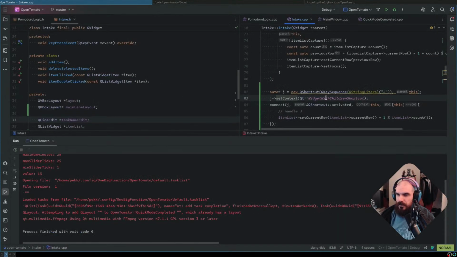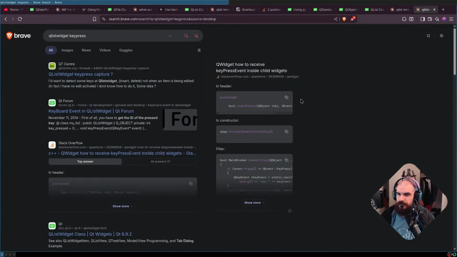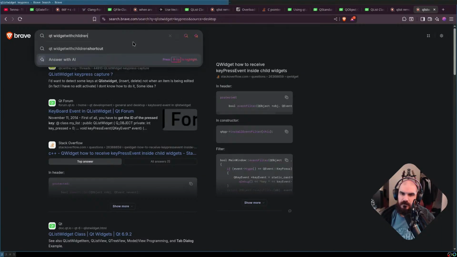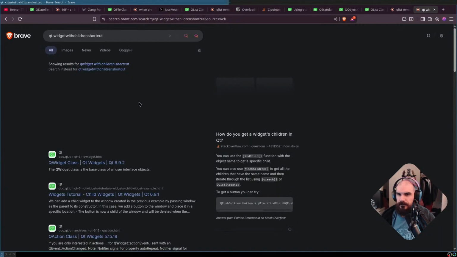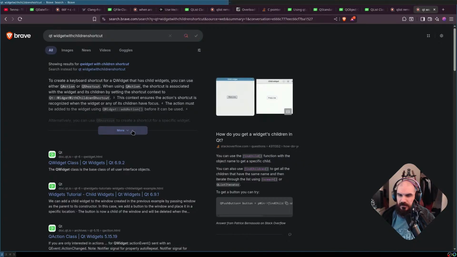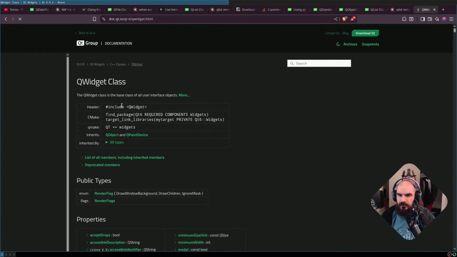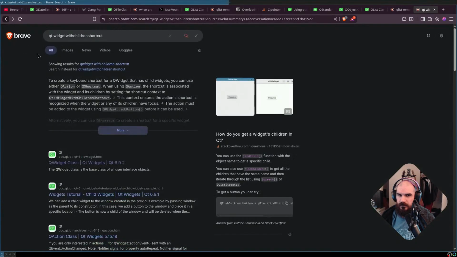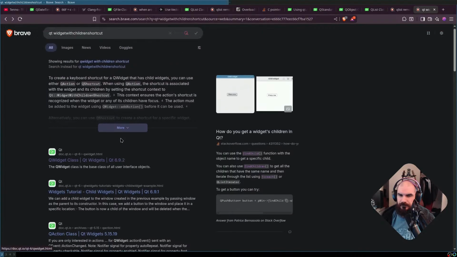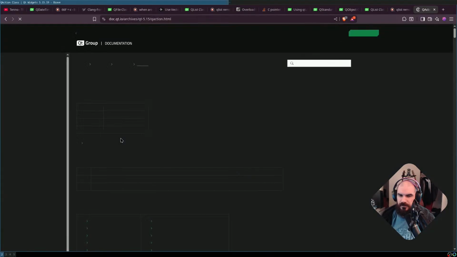Okay. Widget with children shortcut. My guess is there's no way to pass that into the constructor. Shortcut is associated with the widget and its children. Probably under Q action.